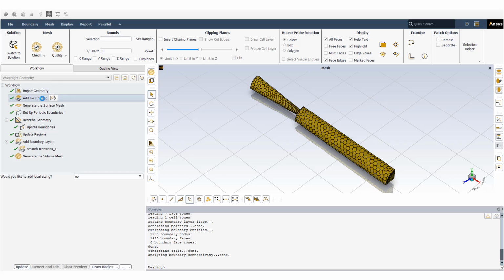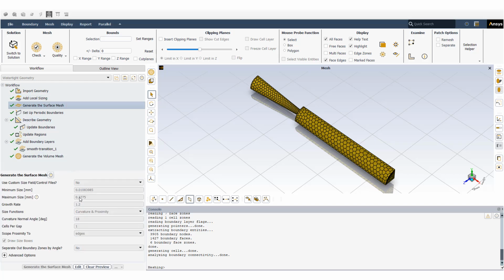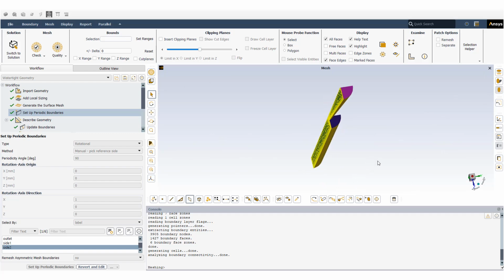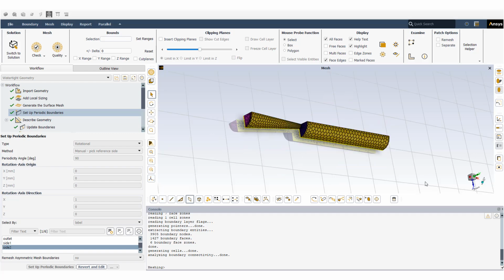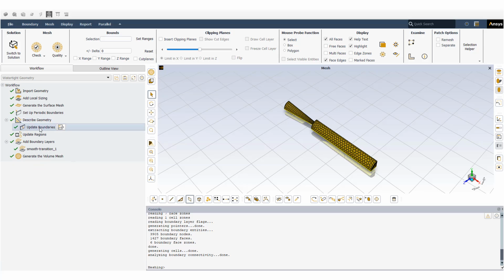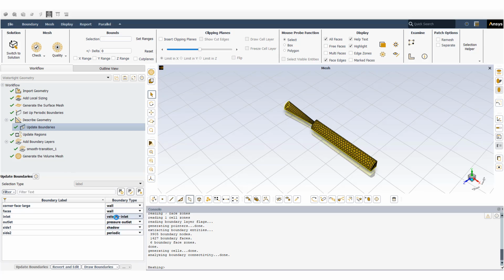This is the mesh. As you can see, there is no local sizing. I just chose the setup for the minimum and maximum sizes for the mesh. I set up the periodic boundary conditions on the sides of that, and describing the geometry boundaries, I consider velocity inlet, pressure outlet, these two sides as periodic and shadow for the other side, and these are walls, these faces and this part that you can see.